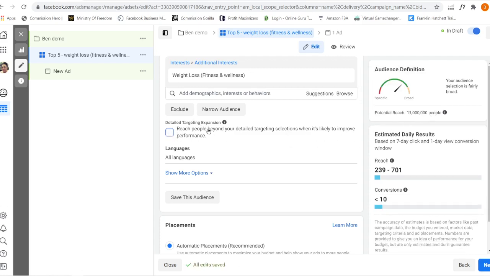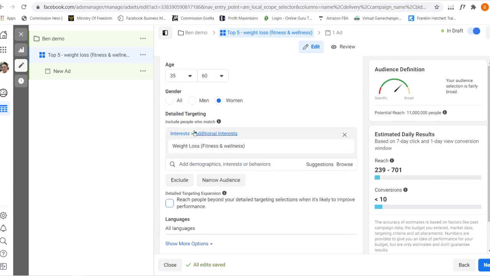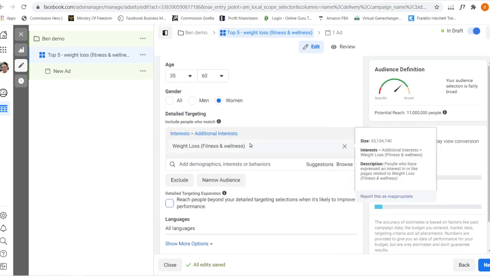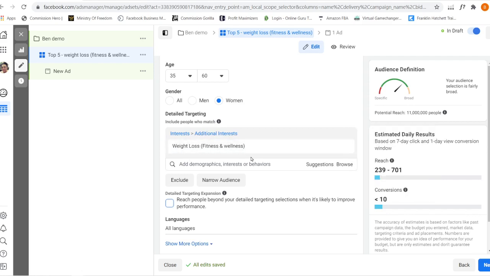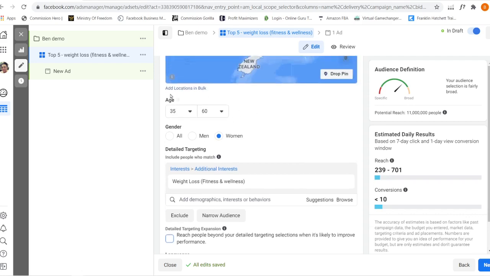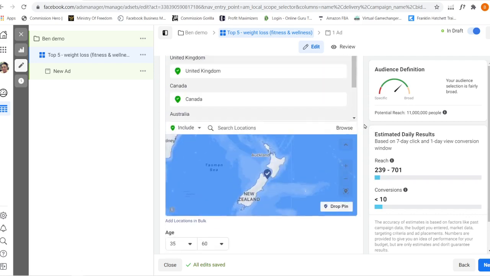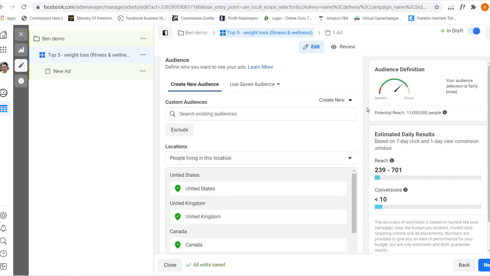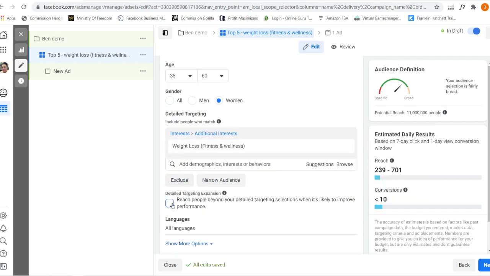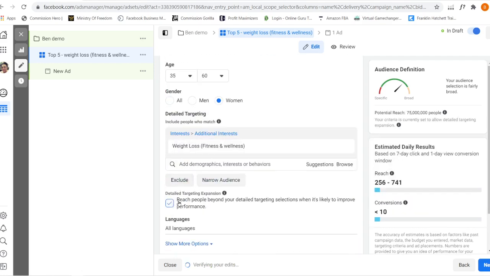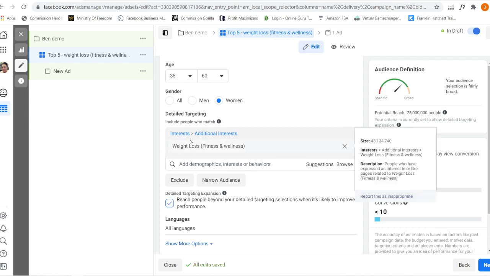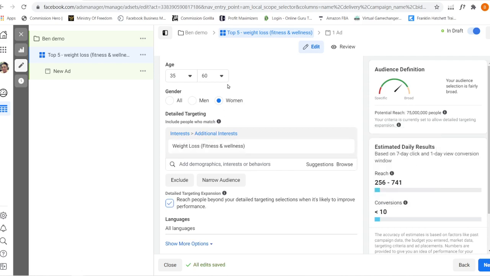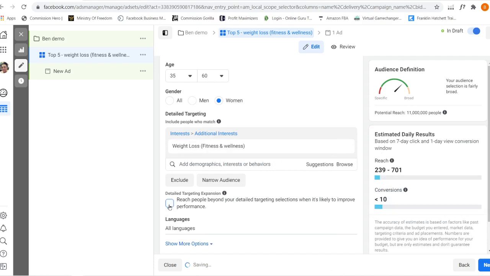Now, you don't need this here. You know why? Because you have already selected your interest group. So you want Facebook to spend the money specifically towards these interests, with this gender, with this age, and these few countries that we have selected. If you choose this, then it defeats the purpose of even selecting your interest group, your gender selection, your age, and so on. So always uncheck this.